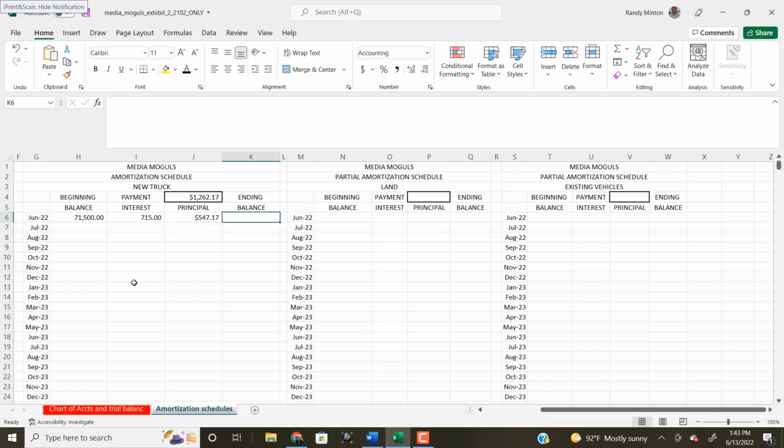The ending balance then is going to be equal to this number here, the beginning balance, minus the principal. You don't get to reduce your principal balance by anything other than principal. And so you see that this drops a little bit. Now what I'm going to do is come over here, and this is for the 2102s, because right now I know that I'm going to spend in cash an interest payment, so interest expense of $715, and the current short-term liability reduction of $547.17 to get to this $1262.17 in cash.